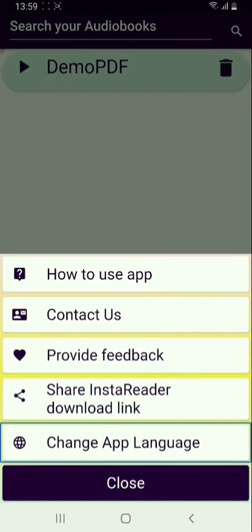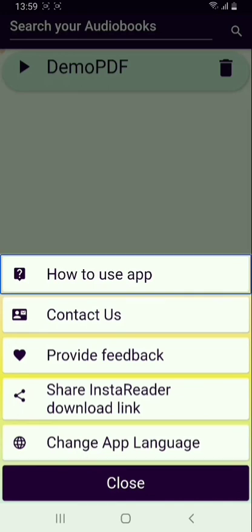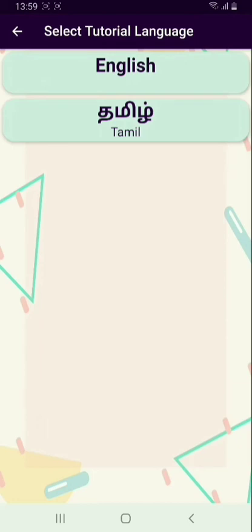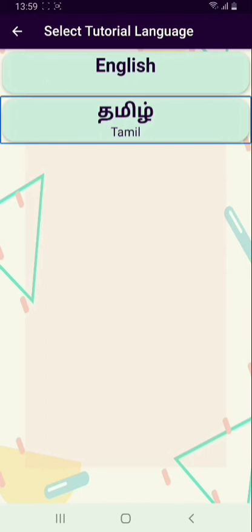The first option is how to use app. I'm going to select that. Then it will ask you to select the tutorial language. Currently, tutorial videos are available in English and Tamil. If you click on English, the tutorial video will be opened in YouTube. And if you click Tamil, the tutorial video will open in YouTube. So I'm going to swipe right back. Select tutorial language. English. Tamil. You can select your preferred language and watch the tutorial video.